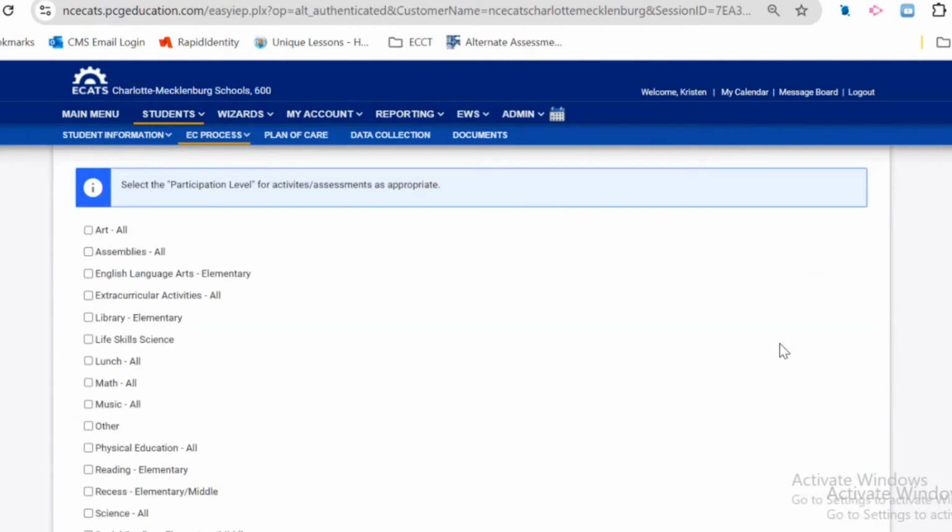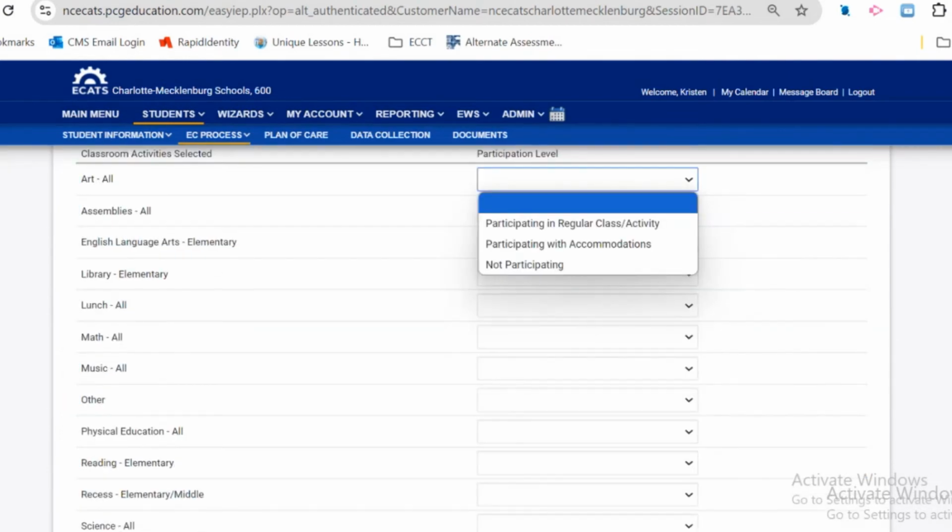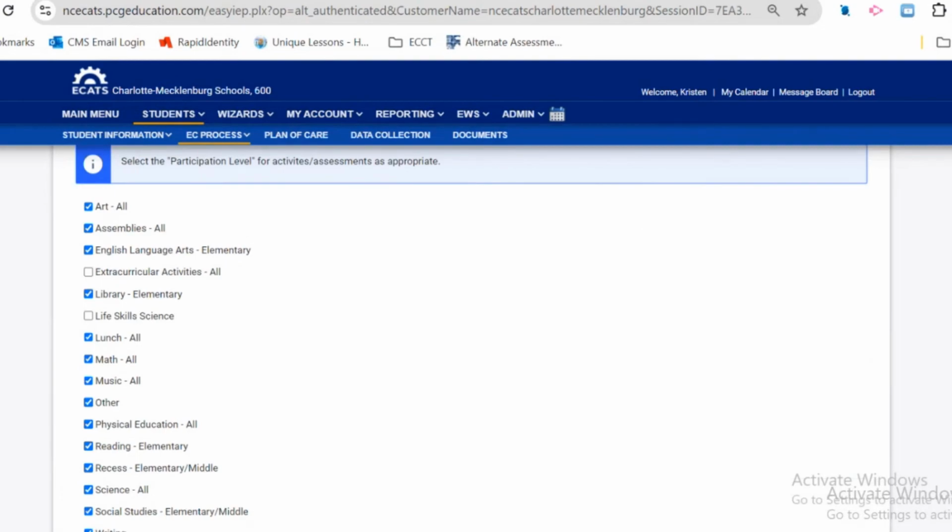So you're going to select the areas where the student is going to be participating, and you're going to do the participation level at the next component. So I like to select every single thing that the student might be doing during the day. And that can look different.